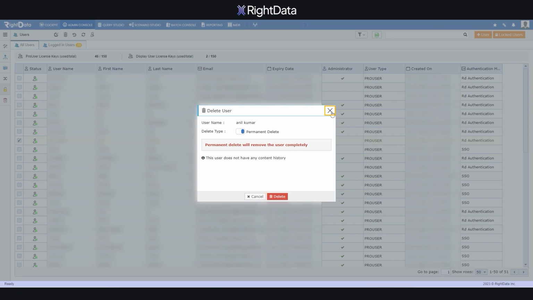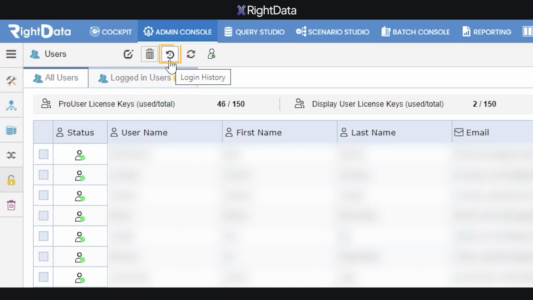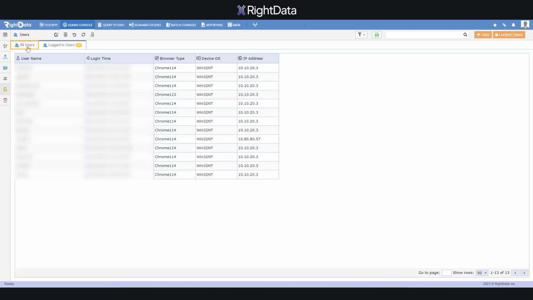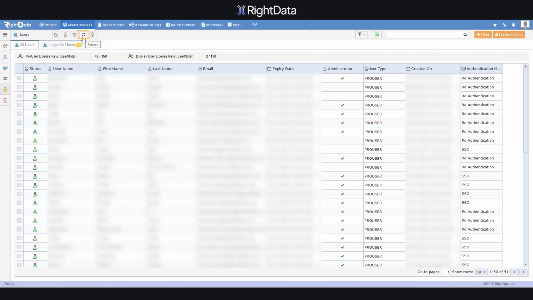Let's close this window. Click the Login History icon to view the selected user's login history details, such as logged in date time, logged out date time, IP address, device OS, and browser. Close this tab. Click the All Users tab again. Click the refresh icon to refresh the All Users page.